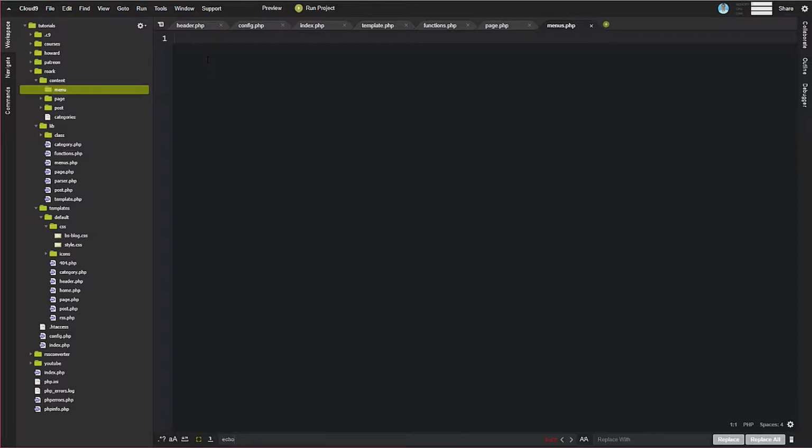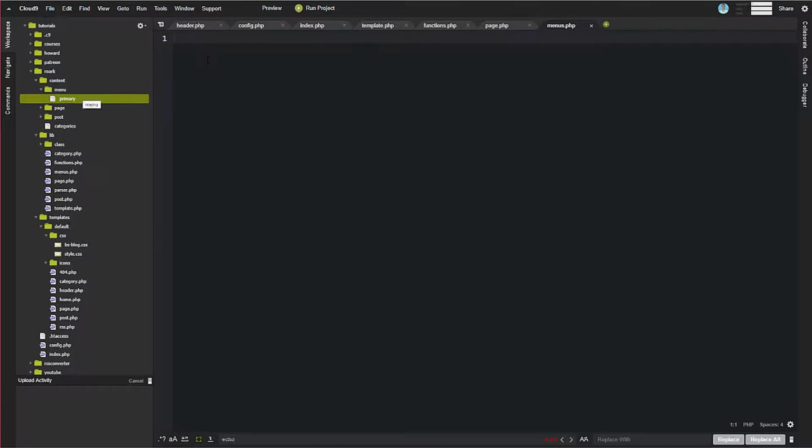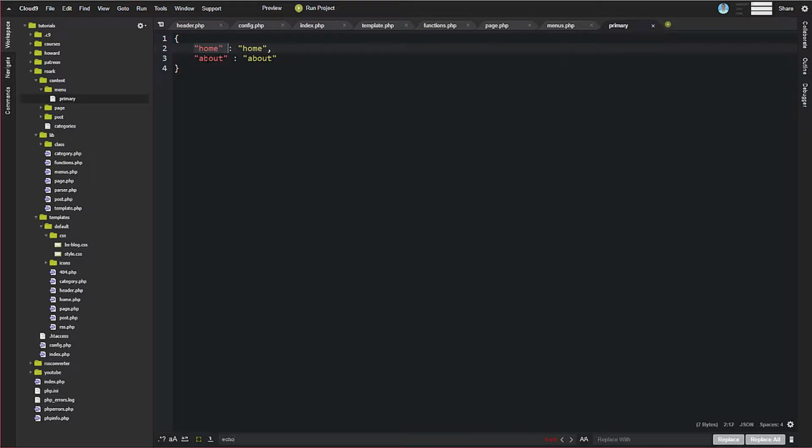Let me just drag over the one I already have. So let's go to menu and open this up. It's just a JSON object, and you can see it's really simple. This is the menu item. The first one is home and then about, and that's what's going to be in our menu.